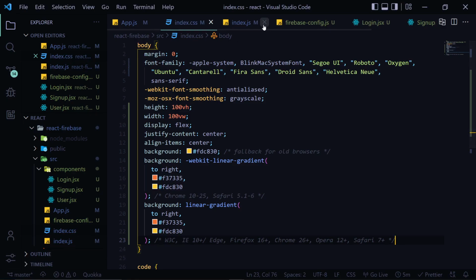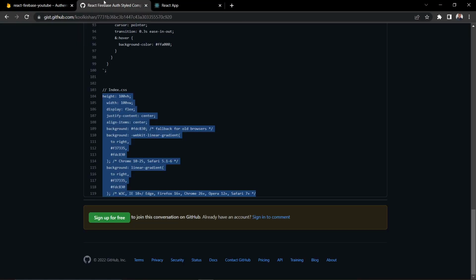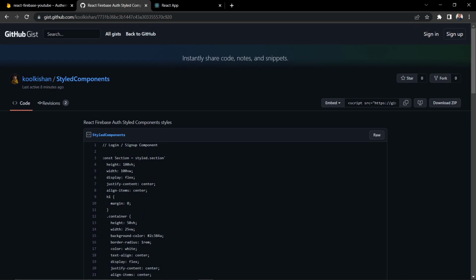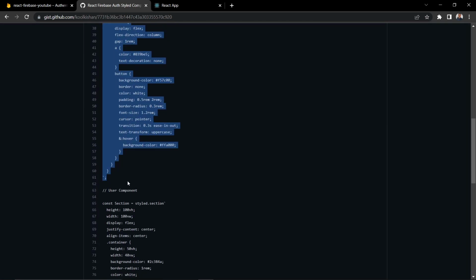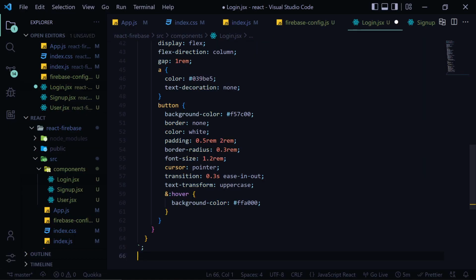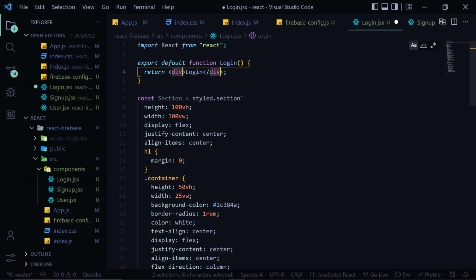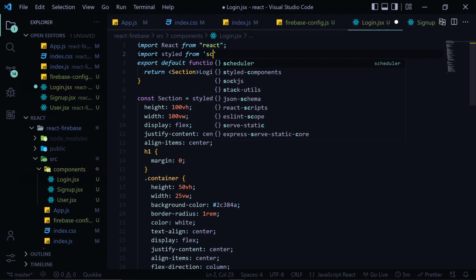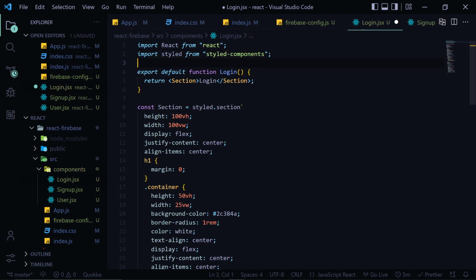Now after that I'll head over to login.jsx and I will copy this code, login signup component, copy, and I'm gonna paste it here. I'm gonna change this to section and I will import styled from style components. That's it. Let's head over to login. Yeah, it is also style.